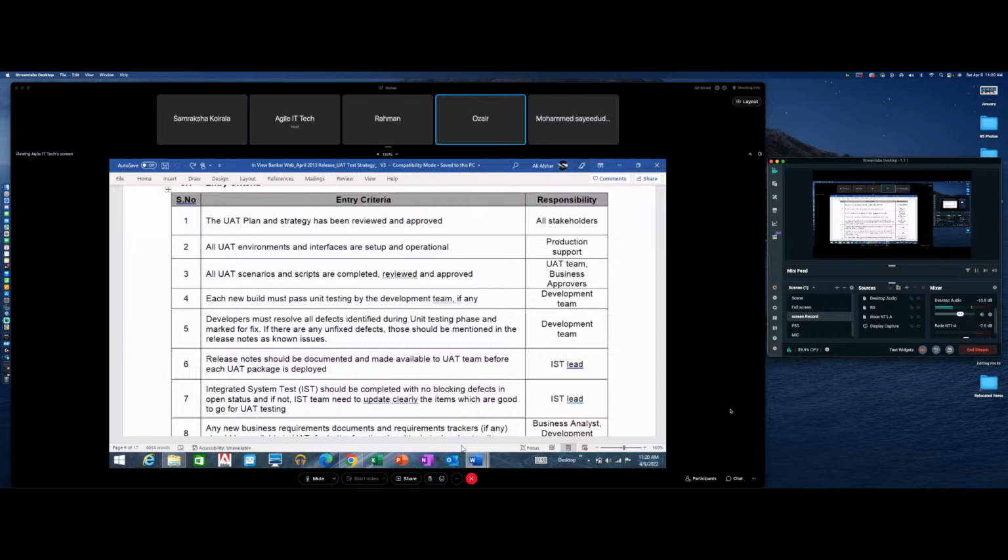Point number 4. Each new build must pass unit testing by the development team, if any development team. Point number 5. Developer must resolve all defects identified during unit testing phase and mark for fix. If there are any unfixed defects, those should be mentioned in the release notes as known issues. These are done by development team. Point number 6. Release notes should be documented and made available to UAT team before each UAT package is deployed. This is done by IST lead.